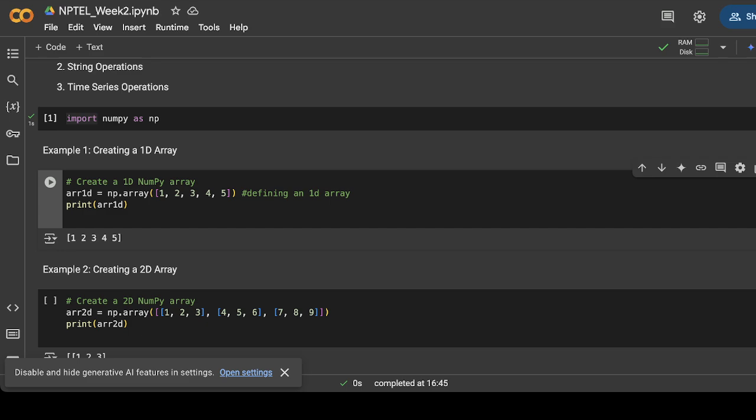Now I am defining an array. So np.array, I have already imported NumPy as np. Then open the first bracket, and then I will use the third bracket and write 1, 2, 3, 4, 5. I can also use a hash to mention what I am doing here: I am defining a 1D array.